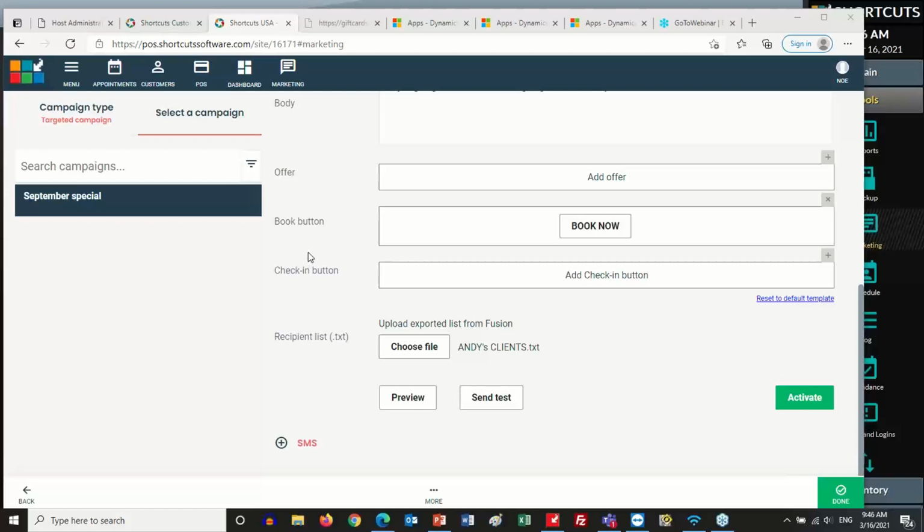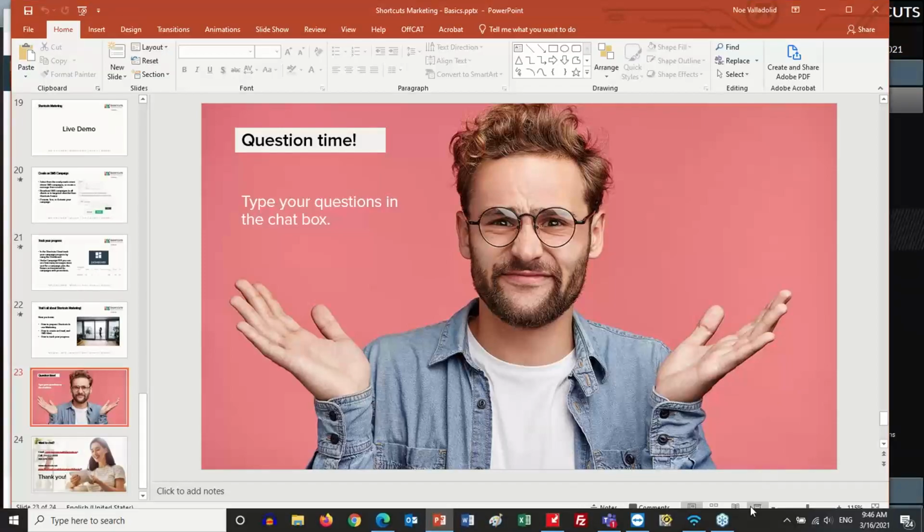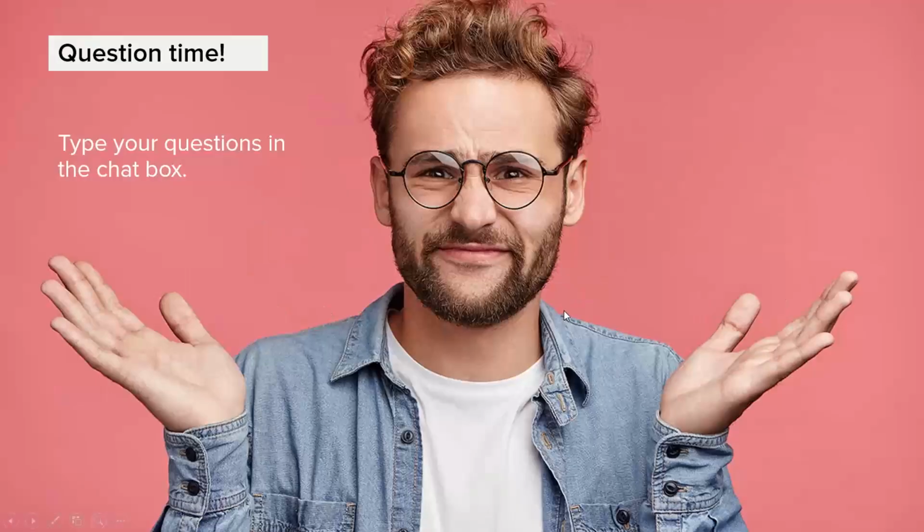Now, if you want the customer to have the ability to reply, you may want to include your business's email in the body of the text itself so that they can see that.